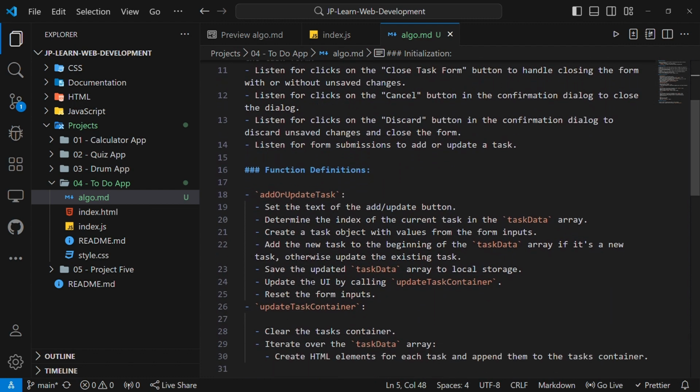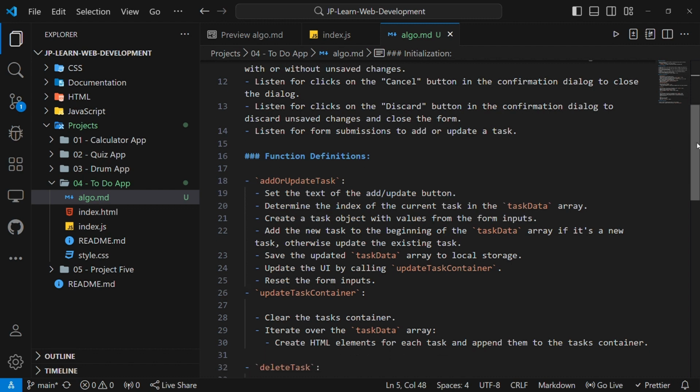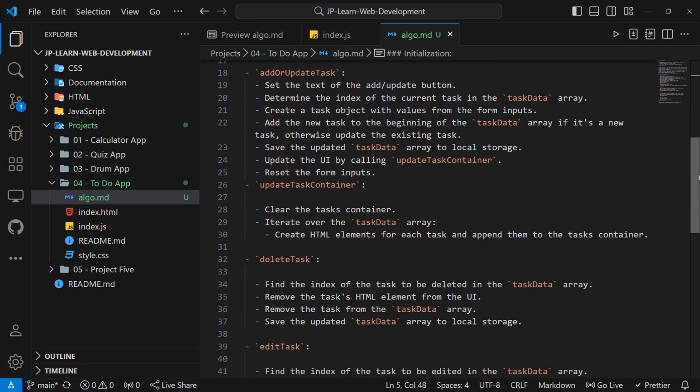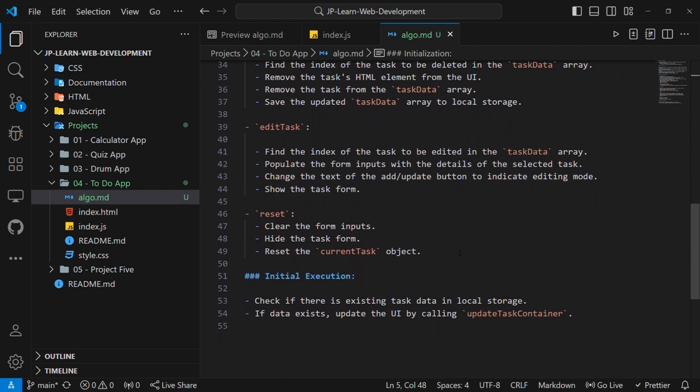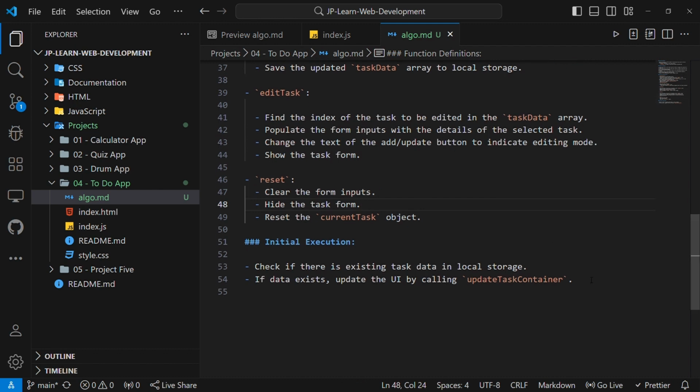Then I'll define the functions. The first function that I'll define is for add or update tasks. That is the first function I'll define. The next function will be for delete tasks, then edit tasks. Then I'll define this reset function for clearing the form after someone has filled it. Then the last thing will be storing my data in local storage. This will be the last task that we'll do. So basically that is how we'll do the app.